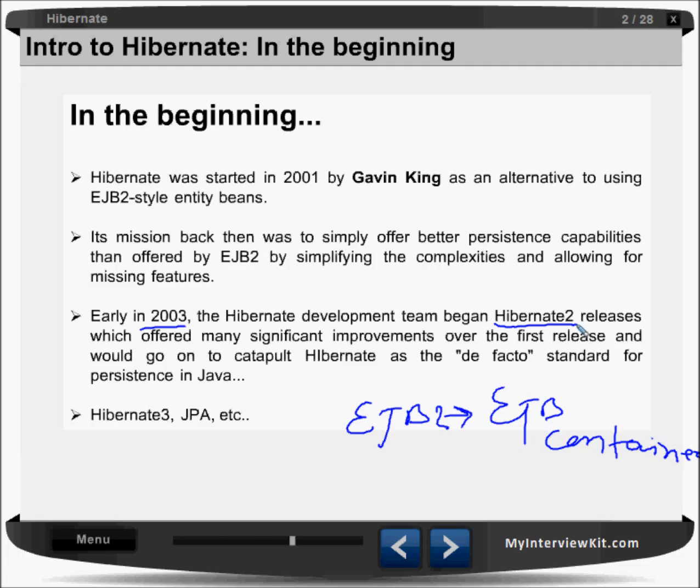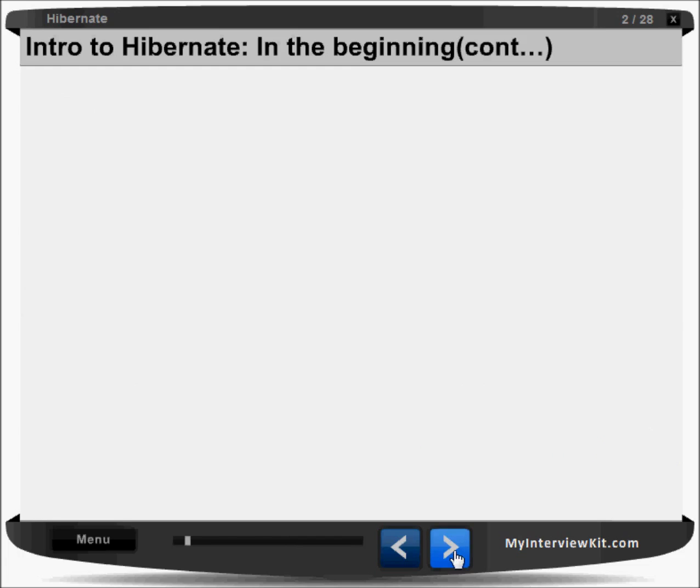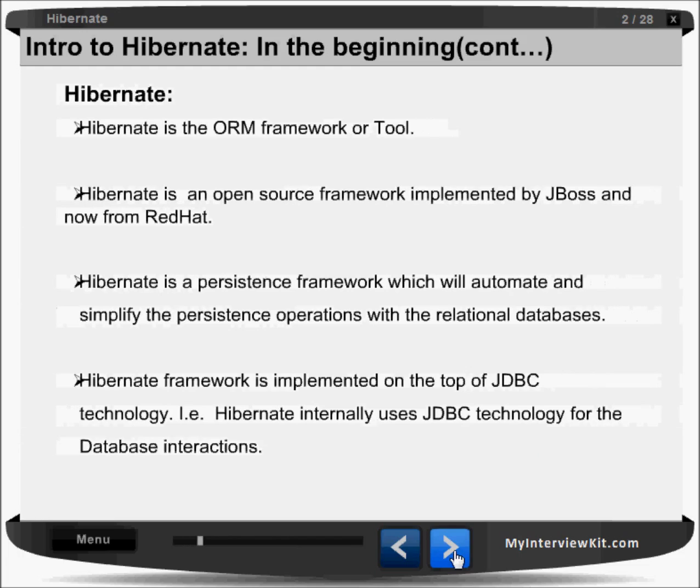That had significant improvements over the first release and would go on to catapult Hibernate as the de facto standard for persistence in Java. Hibernate 3 has the JPA style, Java Persistence API, which was introduced in EJB 3.0. So we'll see how we can come out of that problem through Hibernate.